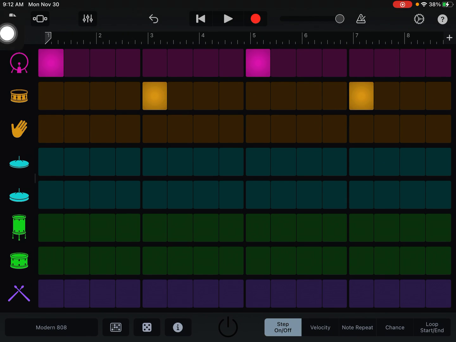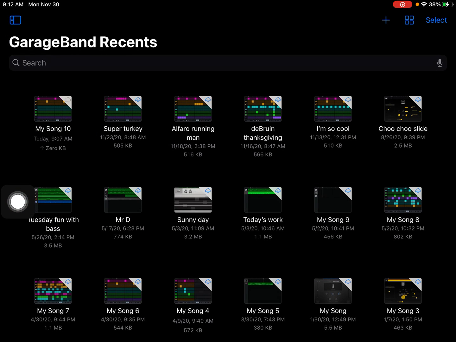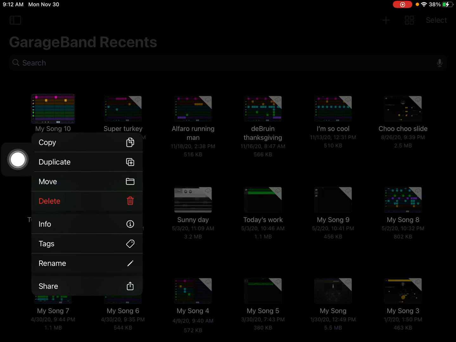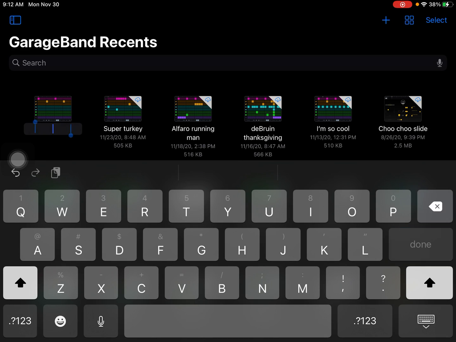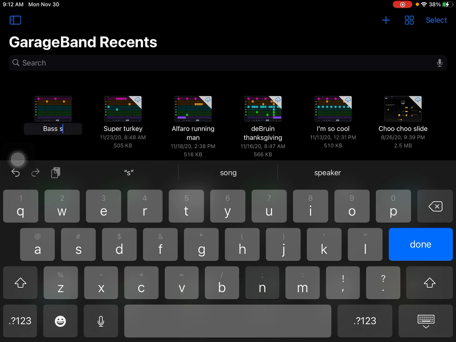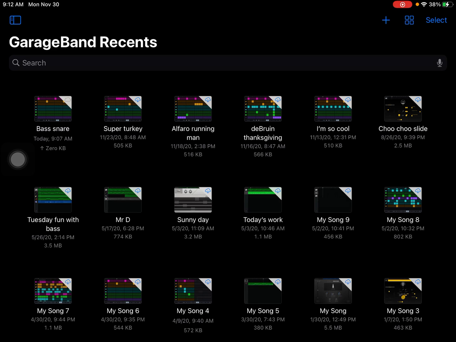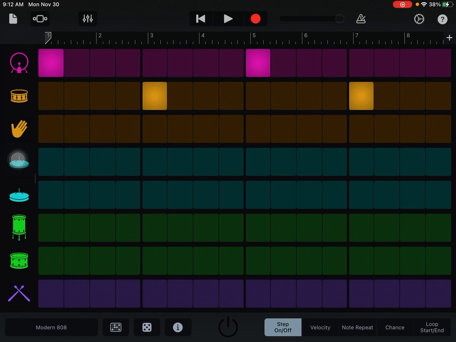How do you save it? Go to this little piece of paper with the folded ear, boop, at the top, saves it. Say, I don't like it to be called song number 10. I want it to be called, rename this to bass snare is what I want to call it. Bass snare. Cool. That's my song called. Sweet. Now I can pull up bass snare and explore whatever I want.